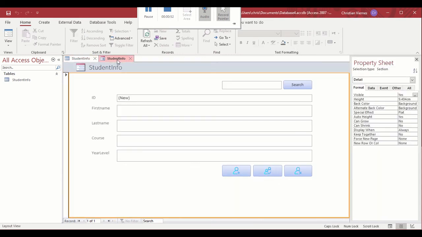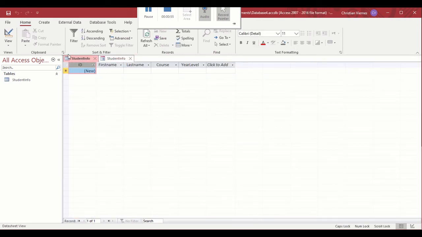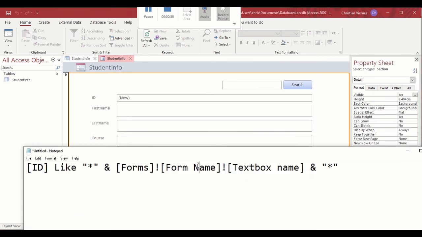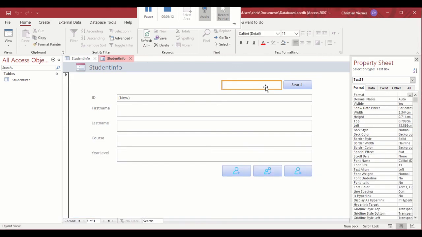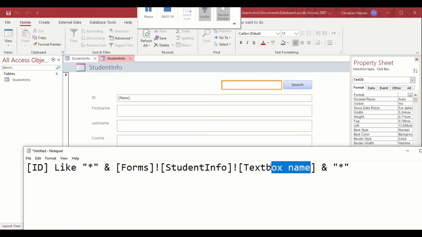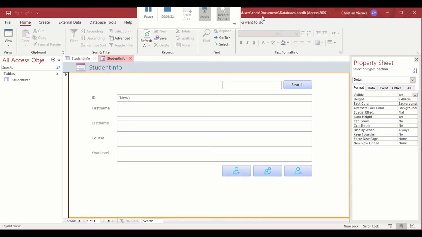So the name of our form here is the same name with our table, student info. So we will just type here student info, and the text box name of our search box. So in here, the name of our text box, as you can see, is text 38. Then another ampersand, and then open and close with asterisk. So that's it. Right, so now let's test our form.